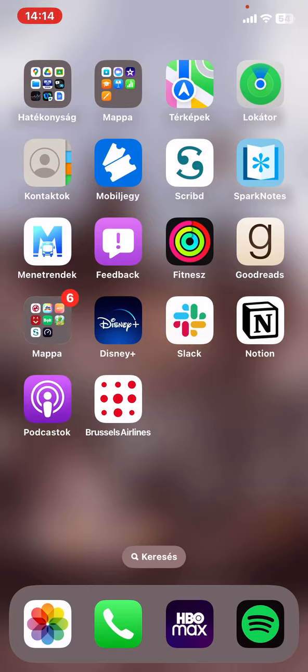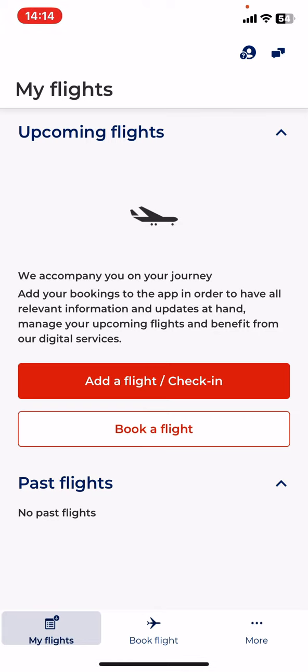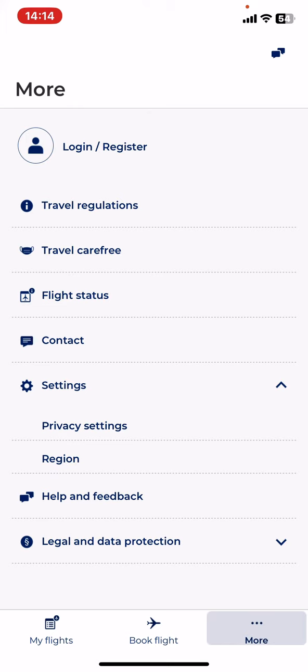Airlines application. First of all, open the application on your phone. And then click on the More button at the bottom of the page on the right. And then click on the Contact button.